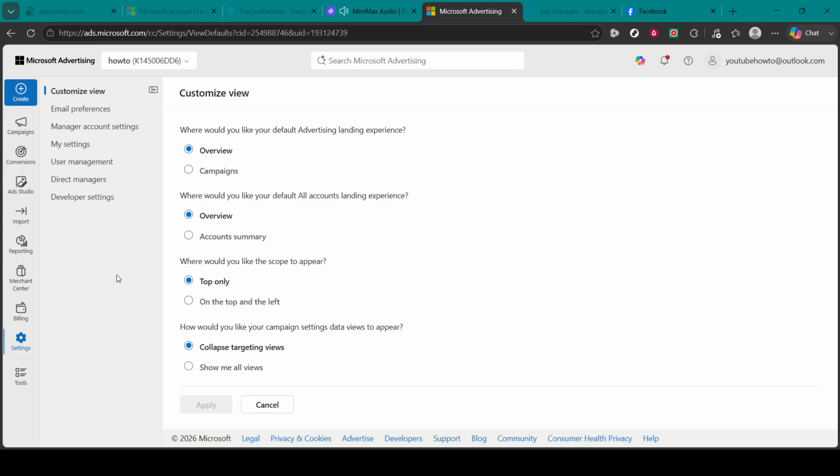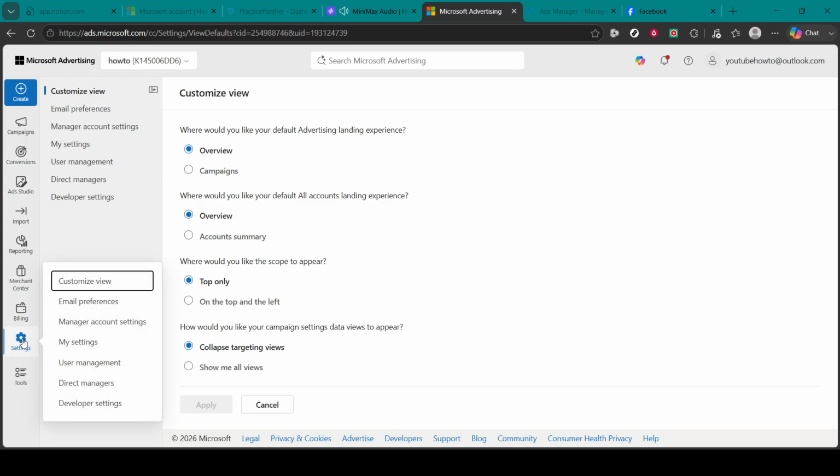To begin, sign into your Microsoft Ads account and wait for the main dashboard to load. Once you're on the home screen, look at the navigation menu on the left-hand side and click on Settings, which is represented by a gear icon. This section contains the account management tools, including user permissions. After opening Settings, click on User Management.